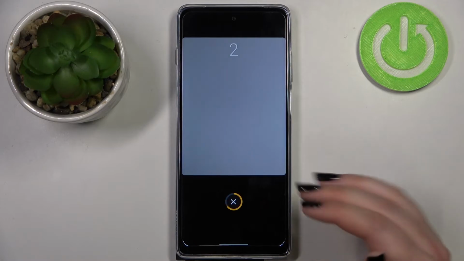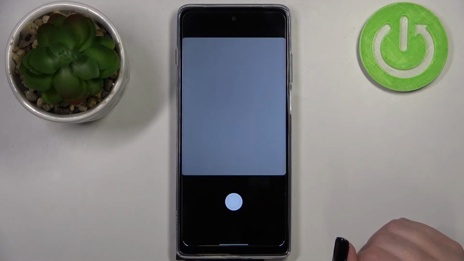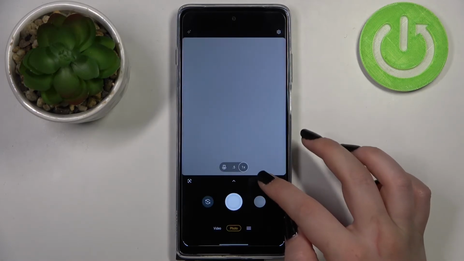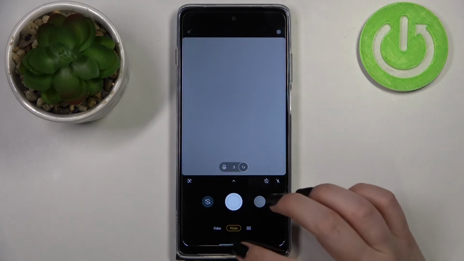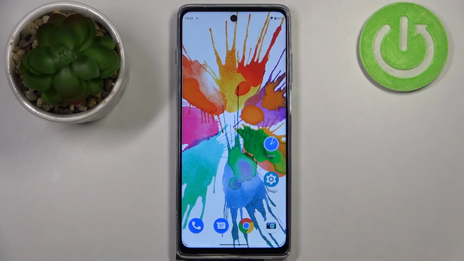Here we've got 3 seconds delay, so the same situation, but right now it is counting down from 3. And of course, we can turn it off, so it means that your device will take photos right after touching the shutter button. So actually, this is it. This is how to set camera timer in your Motorola Moto G200.